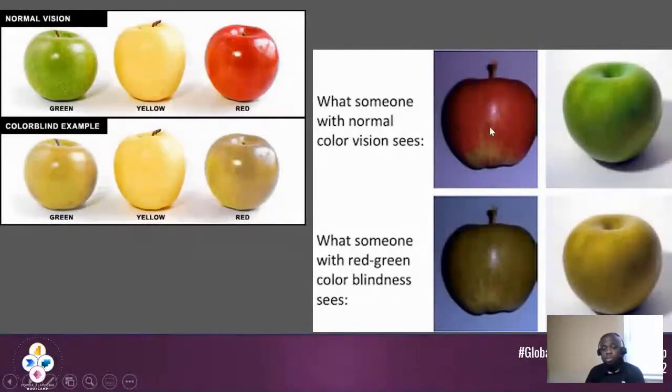So this is what a normal person sees with normal color vision and with red, green color blindness. Some people are red, blue color blind, and some people are blue, green color blind. So you don't want to use those colors together. I can't finish talking about color in today's presentation. I'm just mentioning that briefly.